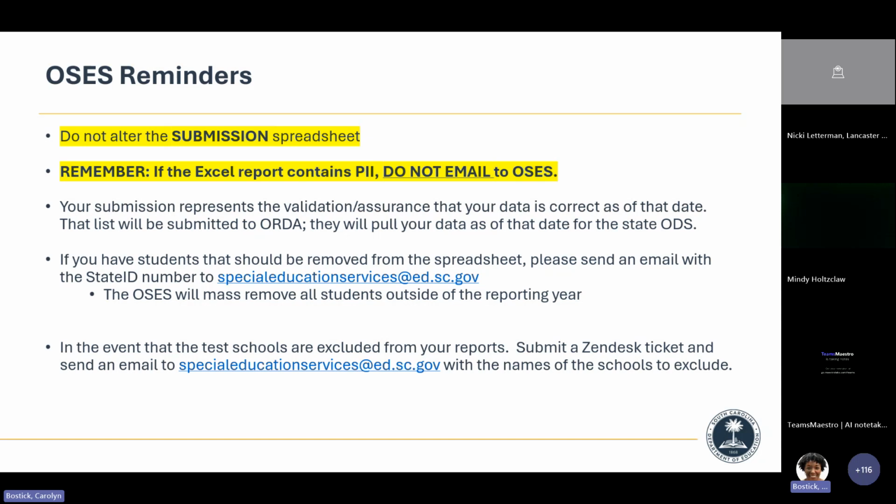Your submission represents the validation and assurance that your data is correct as of that date. Once again, we are working this process so that as we move forward to creating the reports from the ODS, the plan is we will give them a date, and they will pull your data as of that date. That was the initial plan, and that is the plan as of right now. Should that change, we will keep you posted and let you know, but that's what your submission dates are being utilized for in our current process.